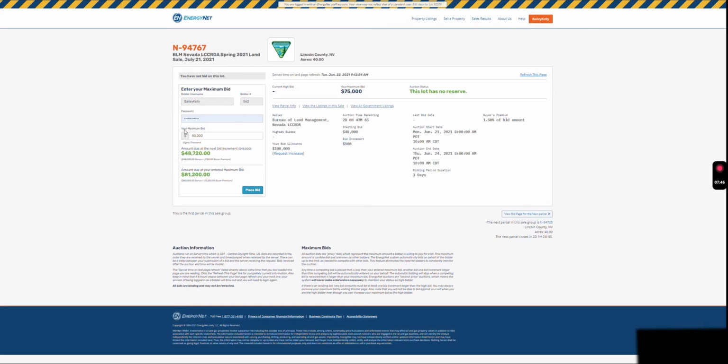Once you're comfortable with your maximum bid, be sure you've typed in your password and be sure that your maximum bid reflects exactly what you want it to be. On EnergyNet, there is no withdrawal of bids and there's no option to lower the bid amount. So be sure to be extremely cautious when you're going through your bidding process. Make sure you've typed your password in correctly to use that extra security, and be sure that your maximum bid is typed out correctly as well. Once you're comfortable with all of your information, you're free to place your bid using this place bid button.